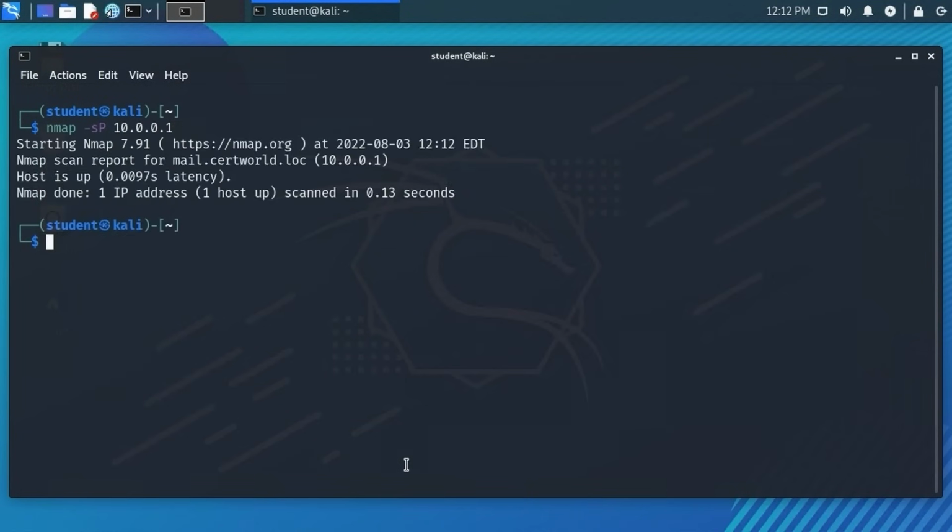So I hit enter, and then it goes and runs the scan, and it comes back and says, okay, Nmap is starting the scan. The system is mail.certworld.loc, 10.0.0.1. Host is up. It tells you how long it took.